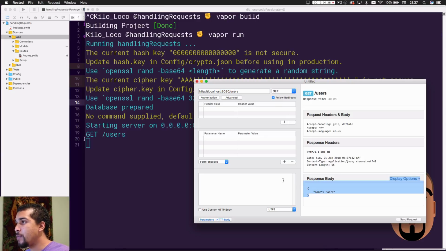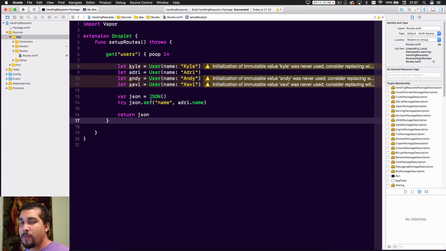And we get our JSON back, and as you can see, it makes it very easy to read, just like a dictionary, just like regular JSON. Name is Adri. Now, don't worry, we're going to get into handling requests. I'm just showing you how the JSON object works.